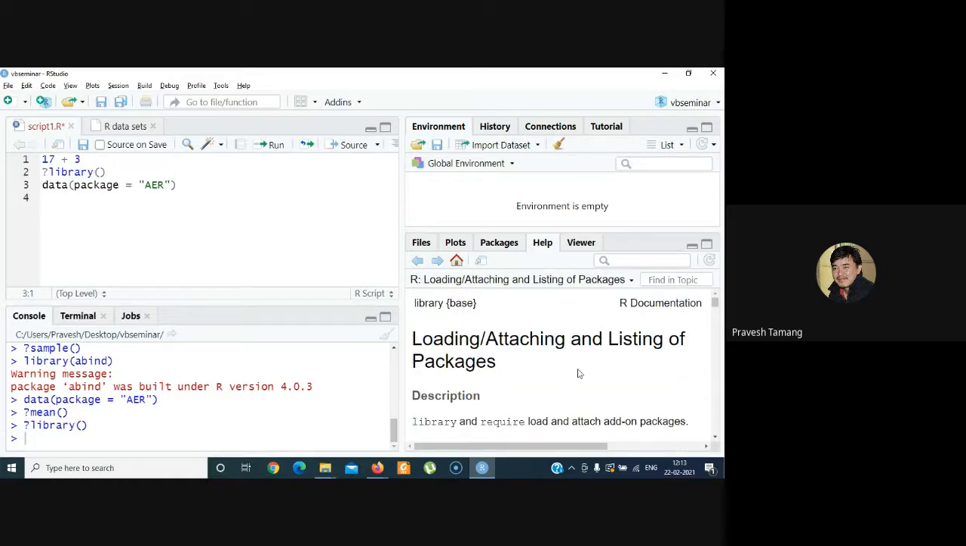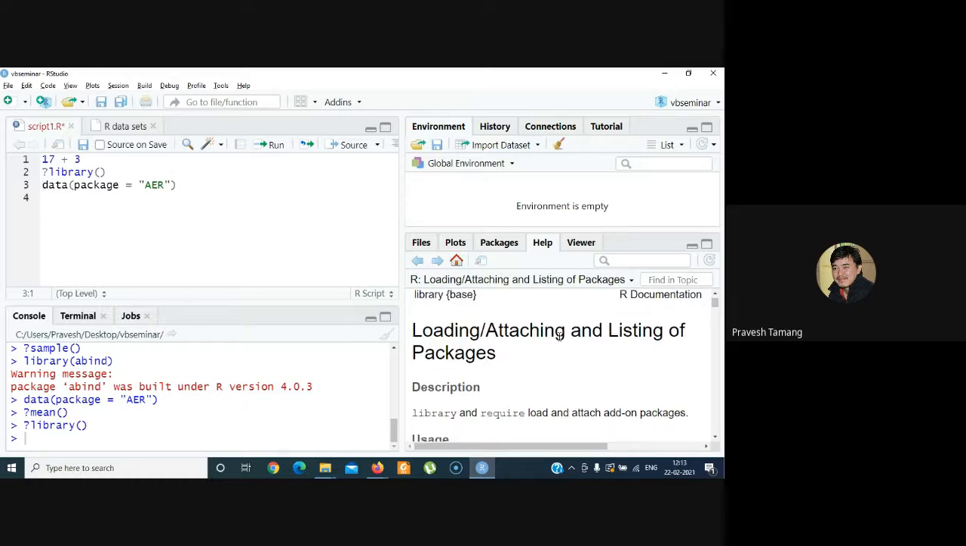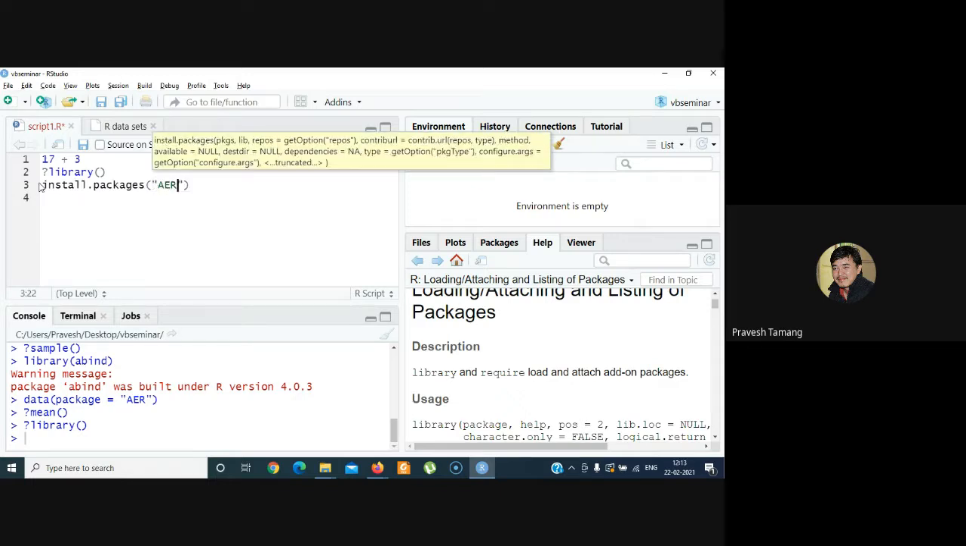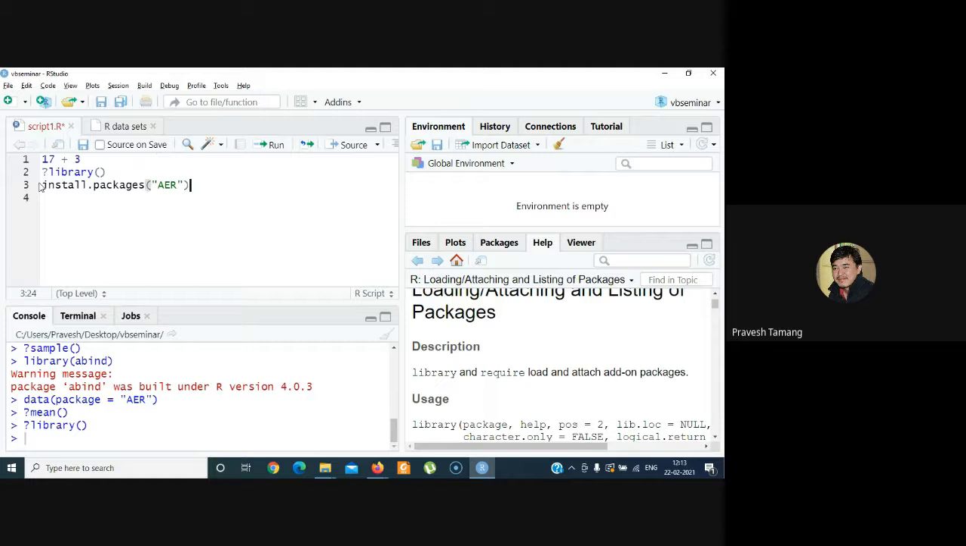So what does it say over here in our documentation page? It says that it helps you load, attach and list packages. It helps you load the package into the current environment or the current session that you are working in. So the first thing that we did was install.packages, and we installed AER. I'll just show you that one.